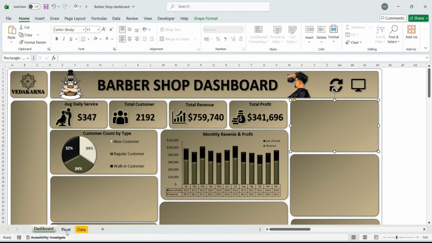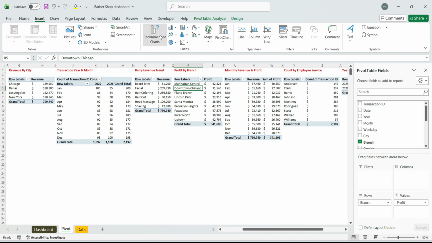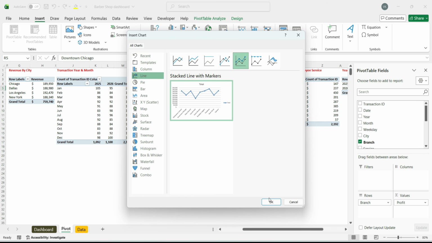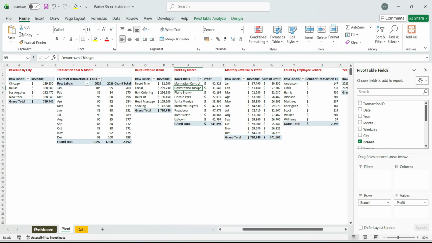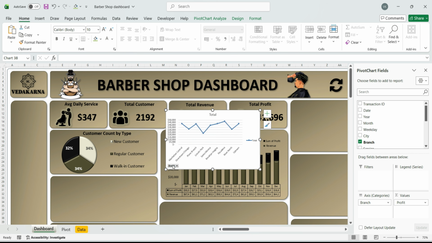Next, Branch Profit Chart. Select the data you want to visualize. Go to Insert, Recommended Charts. Choose a line chart with markers, then click OK. Cut the chart and paste it into the dashboard area. Hide all field buttons.